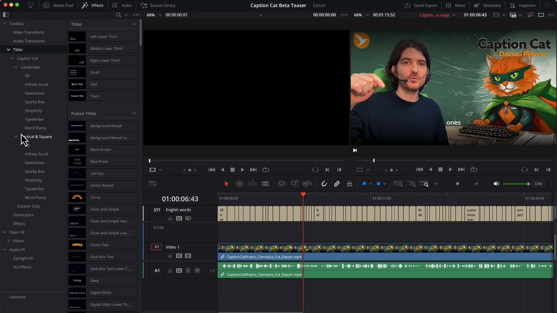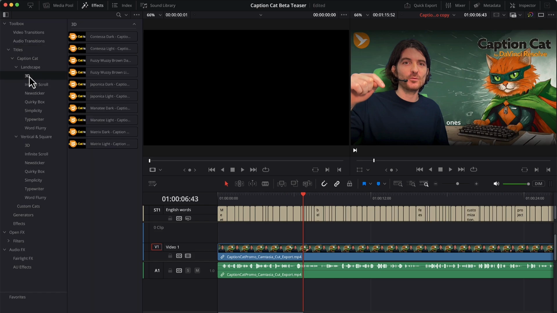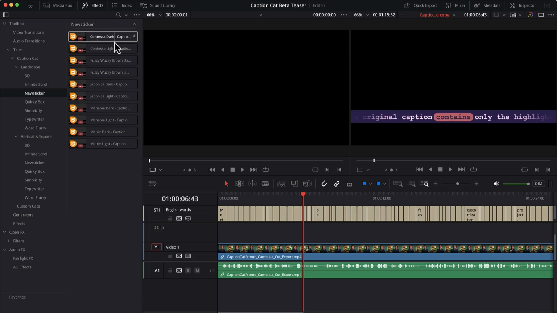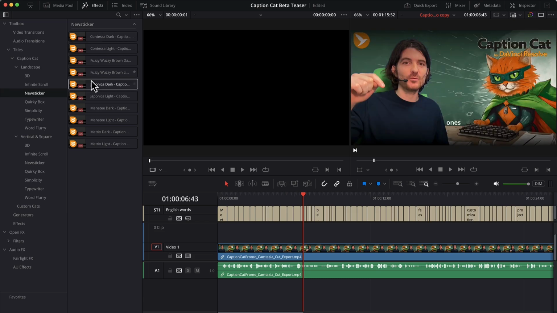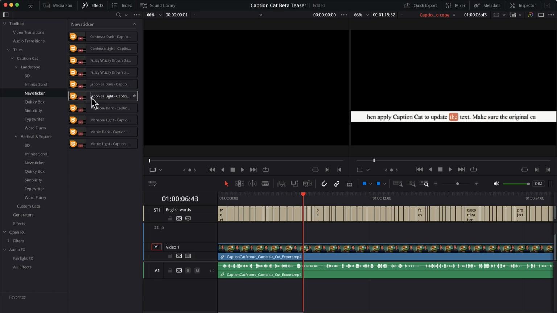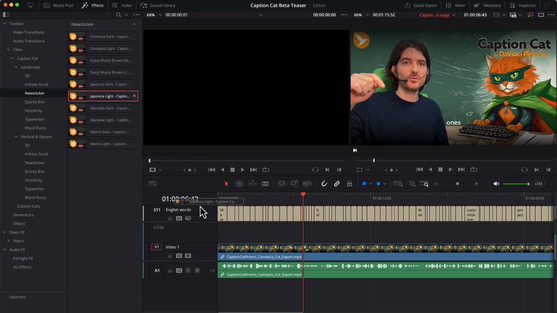Within the landscape and vertical and square categories, you'll find subcategories like 3D or news ticker, each containing multiple presets. I recommend browsing through these to find a design that suits your project. Hover over a template to preview it in the source monitor. Once you've chosen a template, simply drag and drop it into a video track in your timeline.